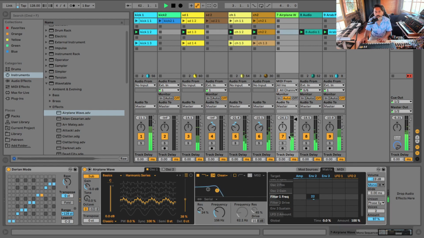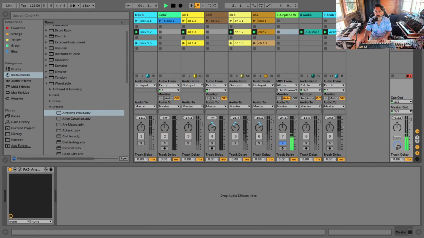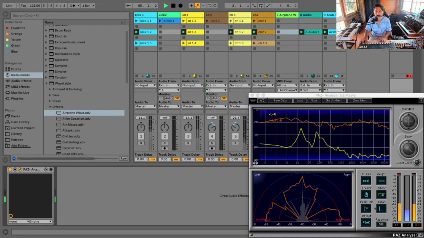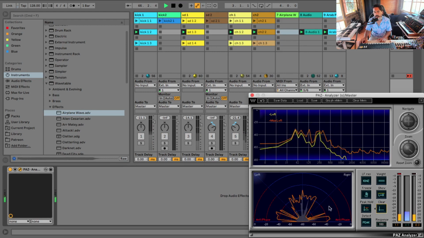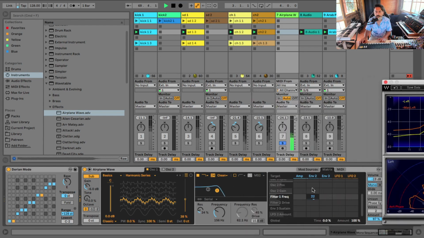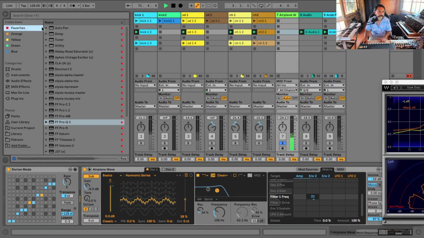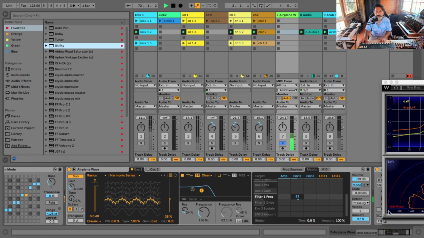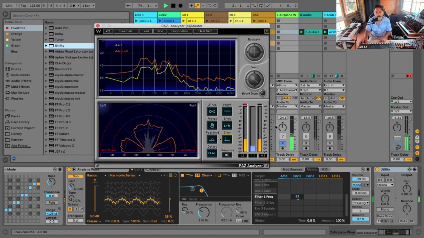Yeah, can you hear it? It has a lot of low end. Let's see it. And it's super stereo, so that's why let's also keep it in mono. So I'm just gonna use only one side. There you go.